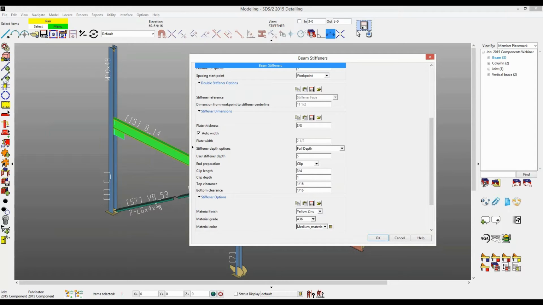Then we have some double stiffener options if we did select double stiffeners, where we want that to reference from, and the dimension from work point to stiffener center line. Then we come down to the stiffener dimensions, plate thickness, width. We have an auto width. Right now that is checked, so we cannot adjust the plate width.